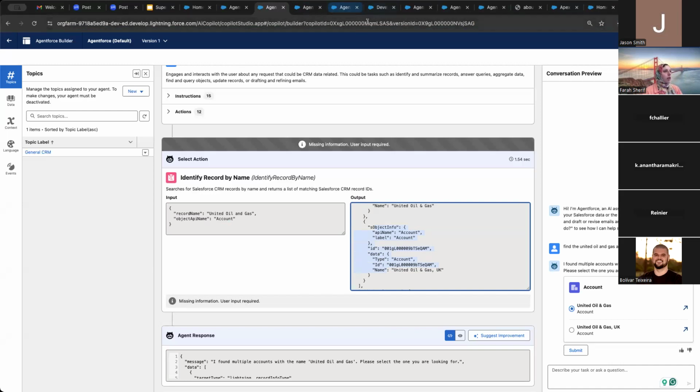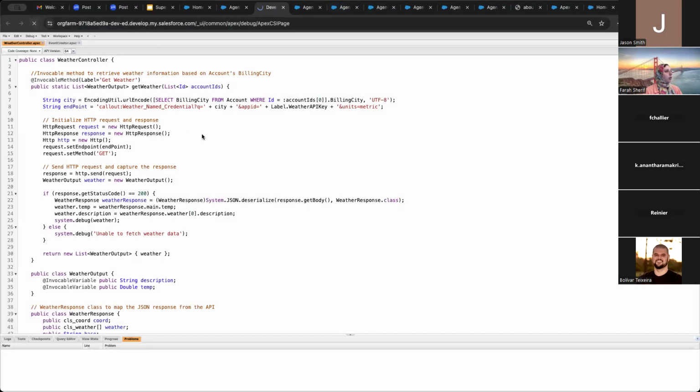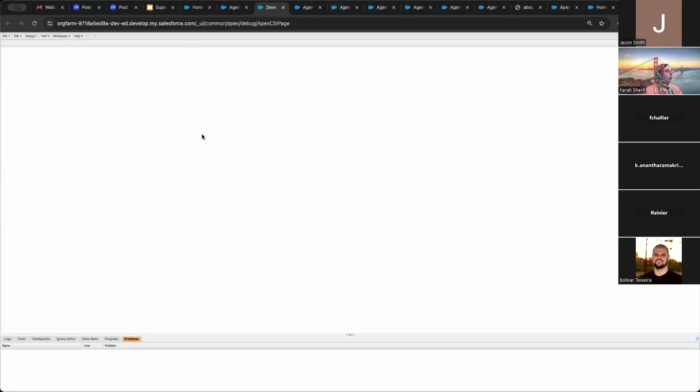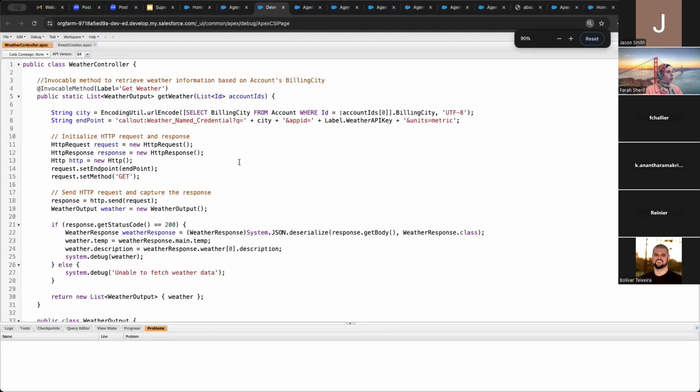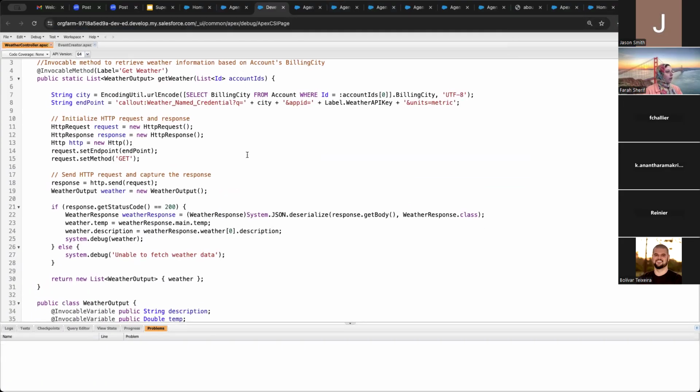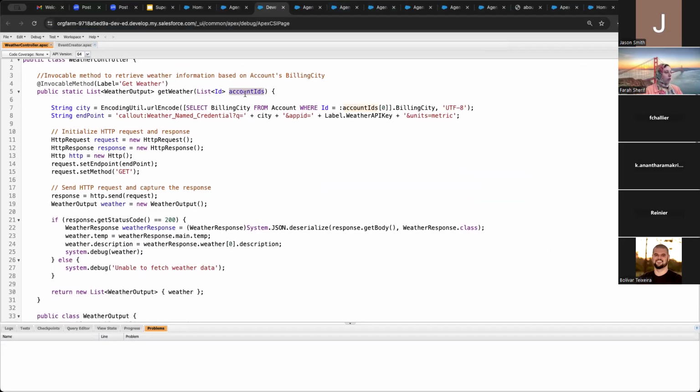For this, I have built two Apex invocable methods. The first one is get weather. This basically gets the weather for an account. You pass to this invocable method the list of account IDs, and then you get a list of the weather output. And if you have worked with invocable methods before, this is how the syntax looks.